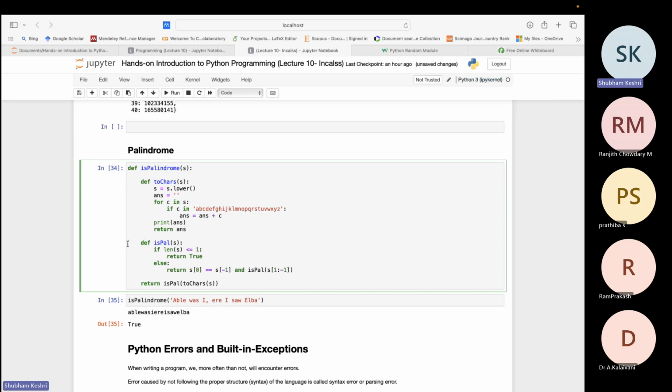Now isPal will check if the first digit, which is s[0], is equal to the last digit, which is s[-1], and it will recursively do that. Now give me 1 minute, I'll explain. So first the base case. What is the first base case? It says that if the length of the string is less than or equal to 1, so either it is 1 or 0, return true. That means yes, it is a palindrome.